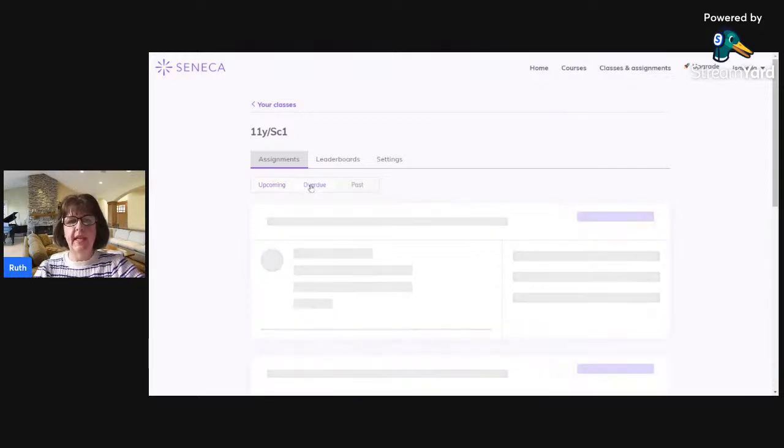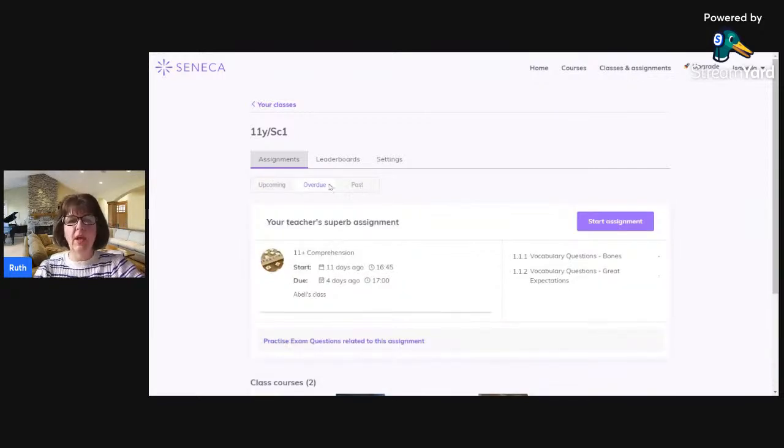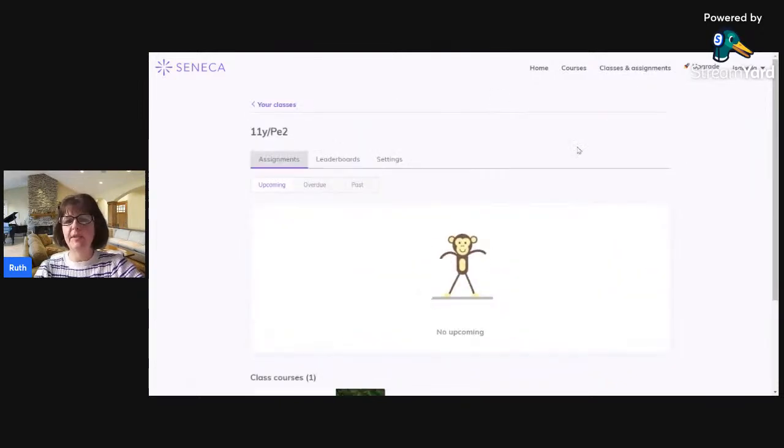And they will also see any assignments that are overdue and past assignments. And if they were to click on a course where there wasn't one, it would just say that there wasn't any upcoming courses for them there.